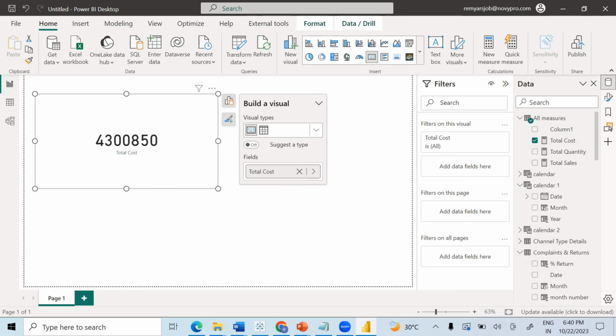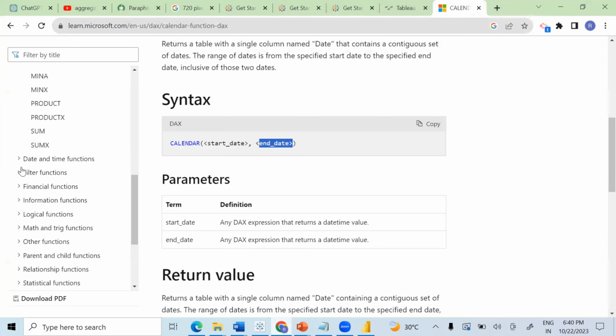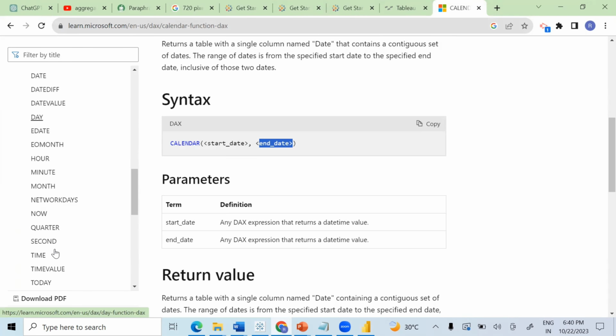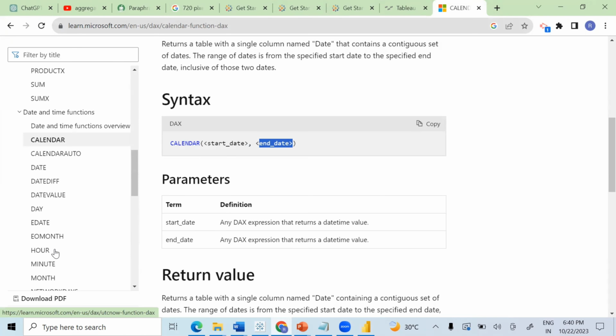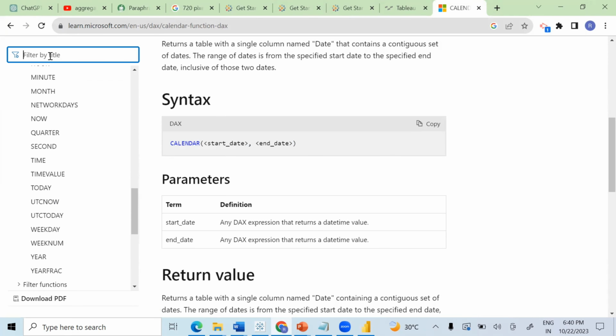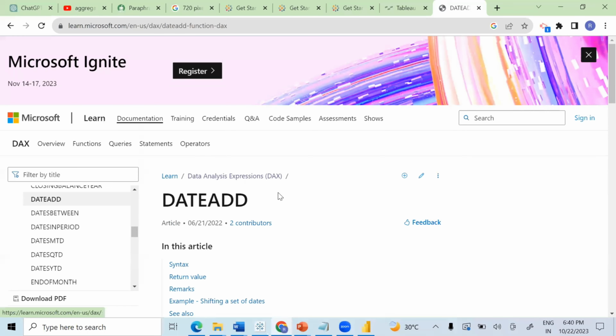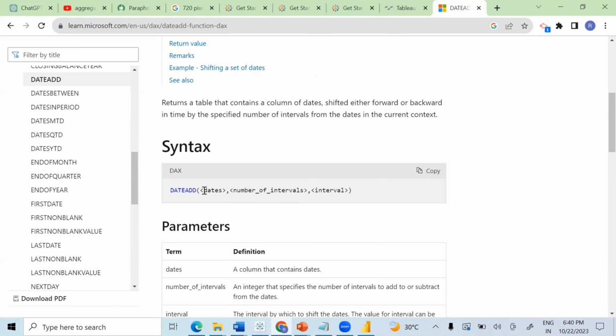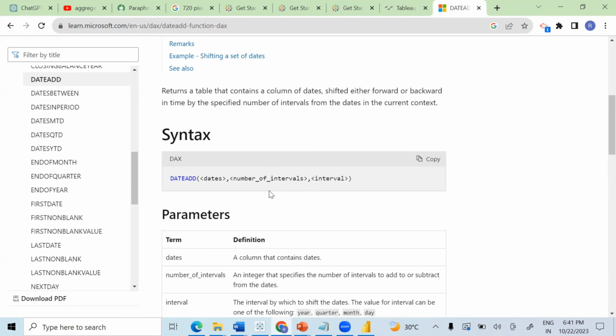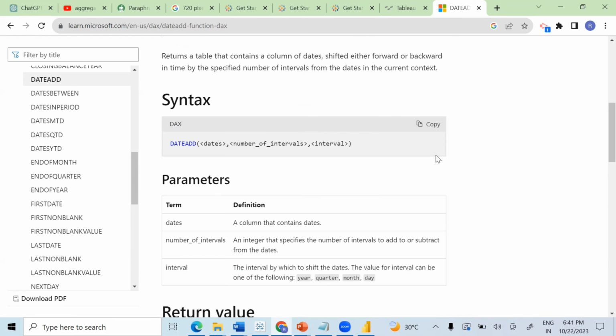Same way you can find the total profit, all those kind of things also. Now if you want to find out what was the sales price last year, in that case, using the total sales, you can use an additional thing. That is the DATEADD function. I will show you that also. It is a date and time intelligence function. Here DATEADD means you can actually get the previous year data or future data also.